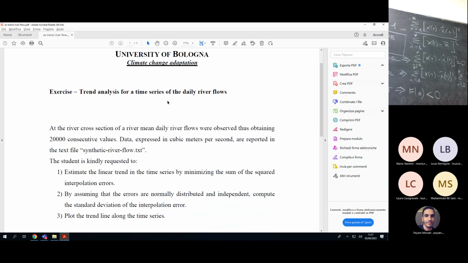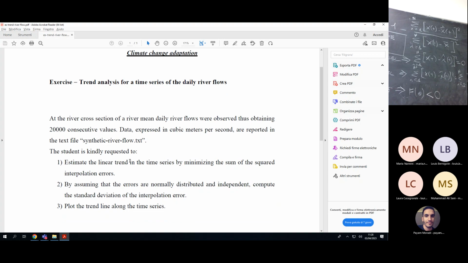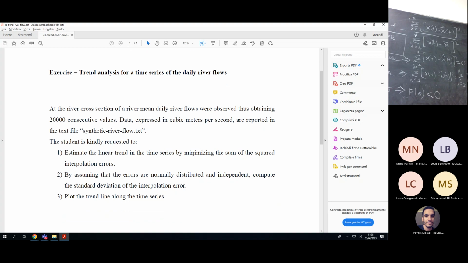So trend analysis. We have a generic river cross section of a river. Mean daily river flows were observed, thus obtaining 20,000 values. It's a time series. Data reported in this file. Okay, we need to estimate the linear trend in the time series by minimizing the sum of the squared interpolation errors. So it's sum of squares. Let's forget about the other questions, okay?